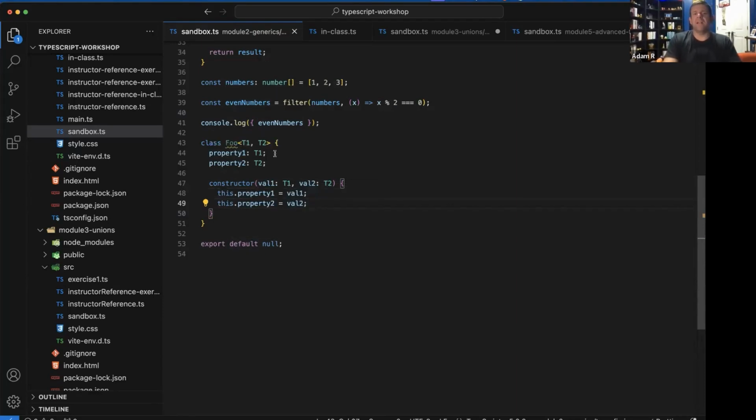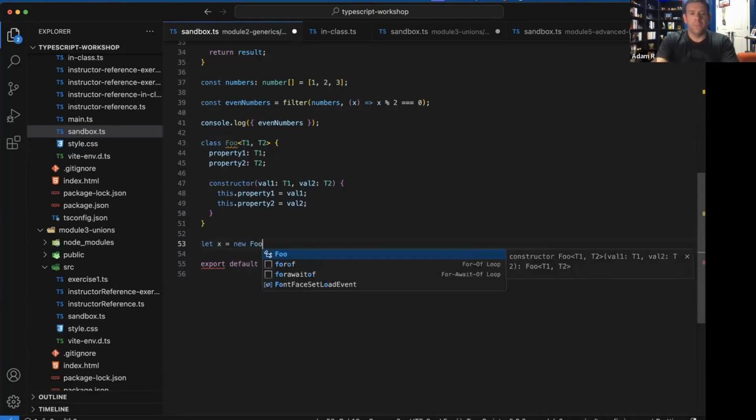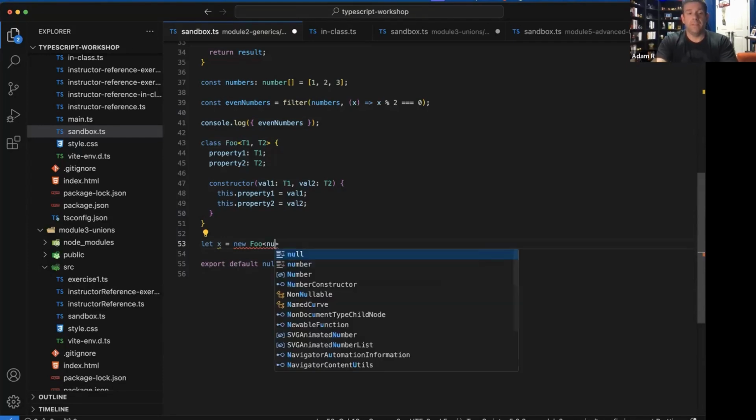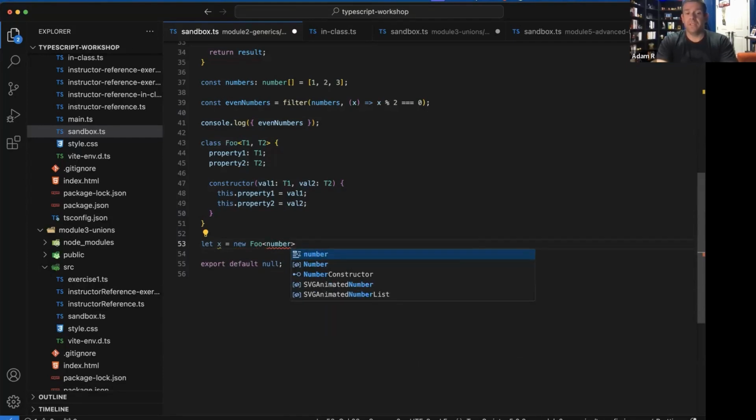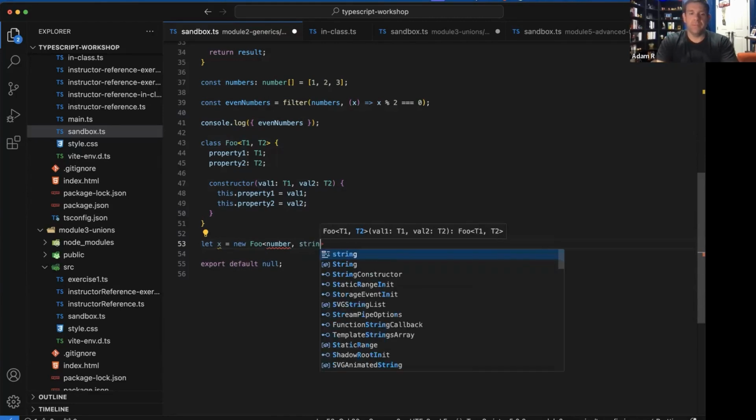So this is a class. It's got a few properties, and it's got some type arguments as well, just like before with the function. And the constructor is taking some parameters that are typed against those type parameters we just set up. And like before, we can use the class, and we will pass in arguments for those type parameters. We'll say number and string.